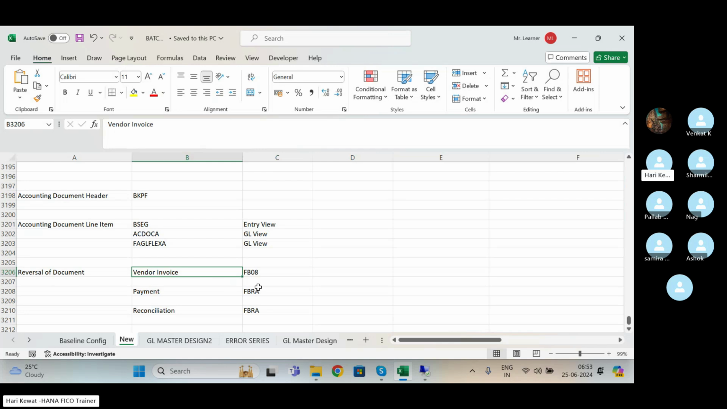You have to reverse latest to oldest. Means if you have already done the reconciliation also, then you have to first reverse the reconciliation, then reverse the payment, then reverse the vendor invoice. Is it clear? Hello? Hello?